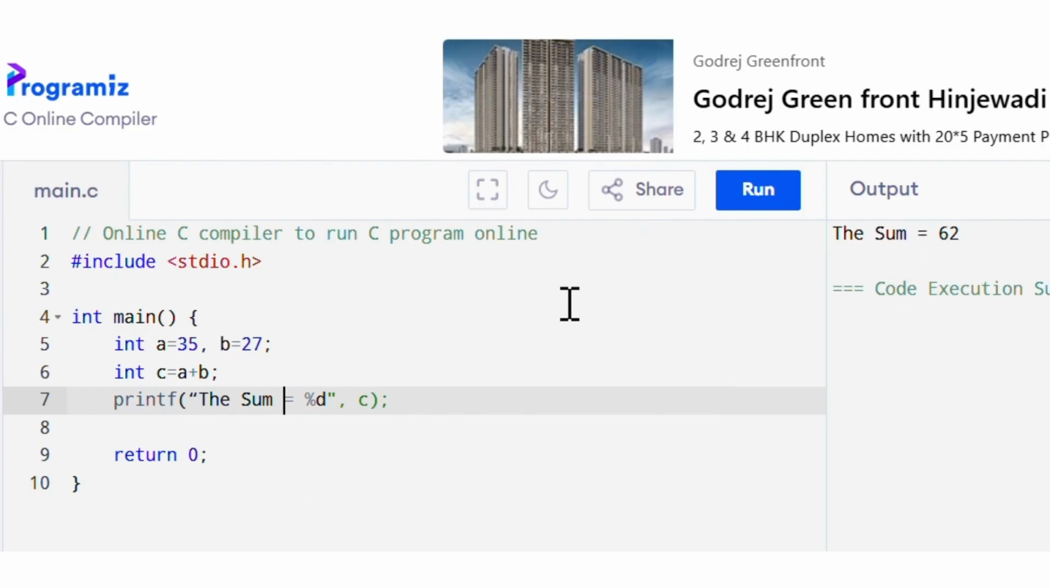I will write here the sum of, now I have to print the sum of 35. Okay, I have to print 35 plus 27 is equal to 62. What I will write here is %d. I want to print the value of a. I don't want to print the letter a, but the value of a.